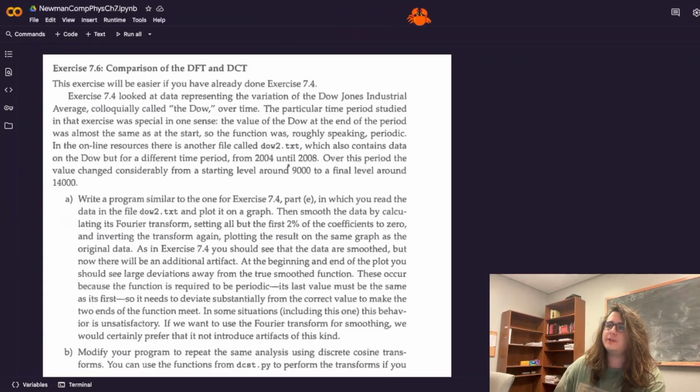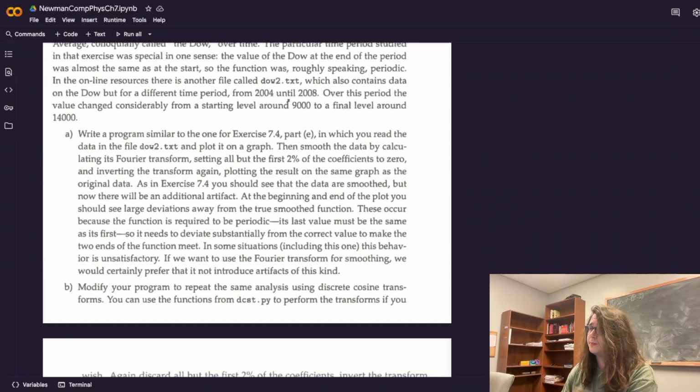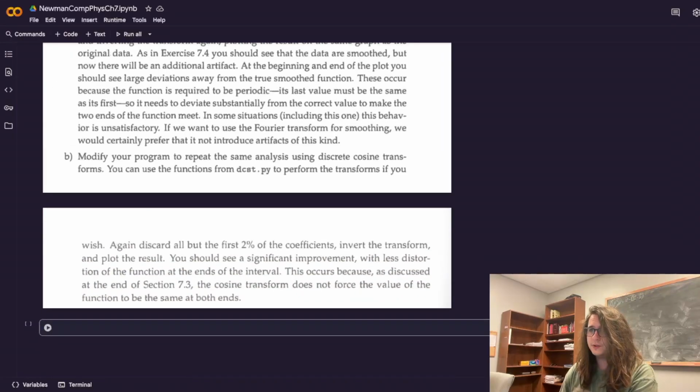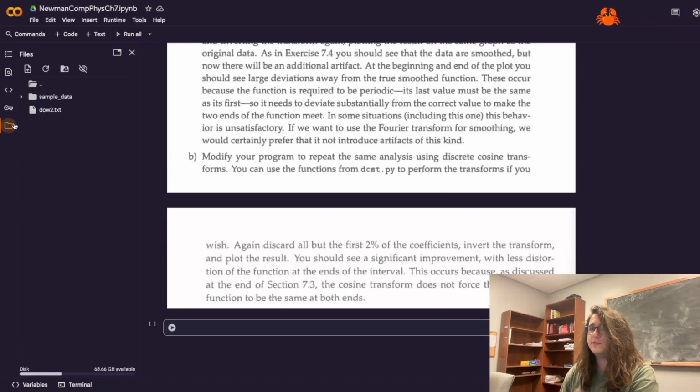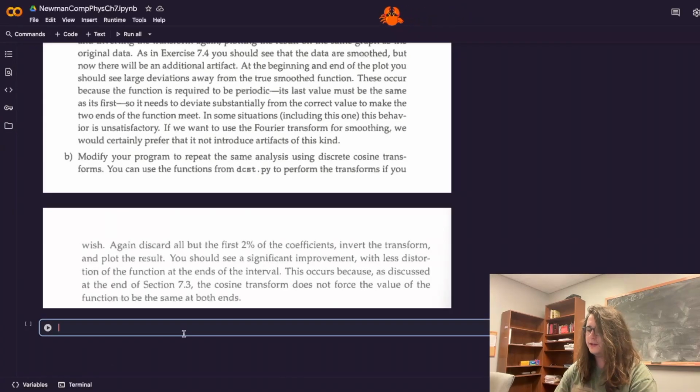This time we're going to be doing the discrete Fourier transform of another set of Dow Jones data, this time from 2004 to 2008, to illustrate the fact that things look weird if you just plug it into the regular Fourier transform program that we've been using. So you're going to need the dow2.txt file from the online resources. Just download that to your runtime. Go ahead and do that, and we can get into the problem.